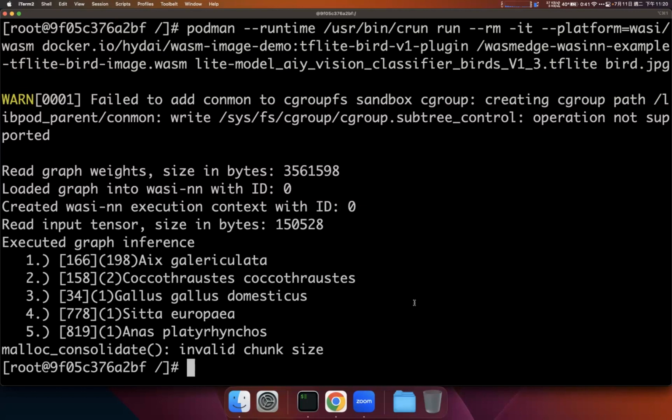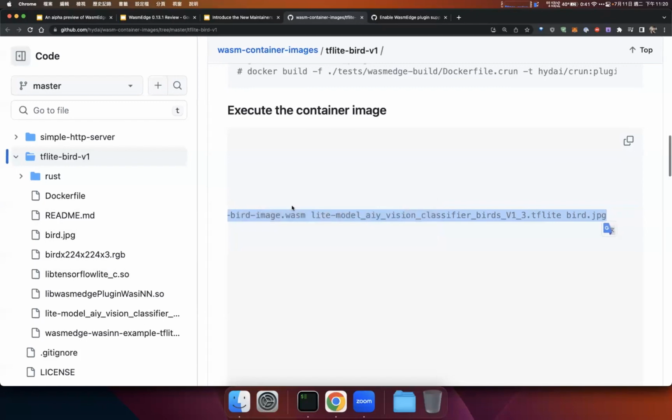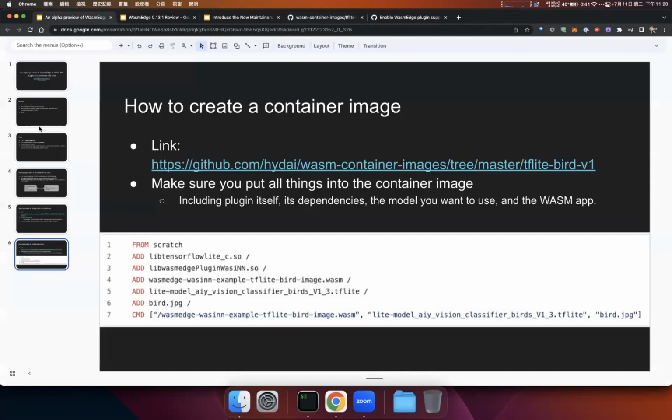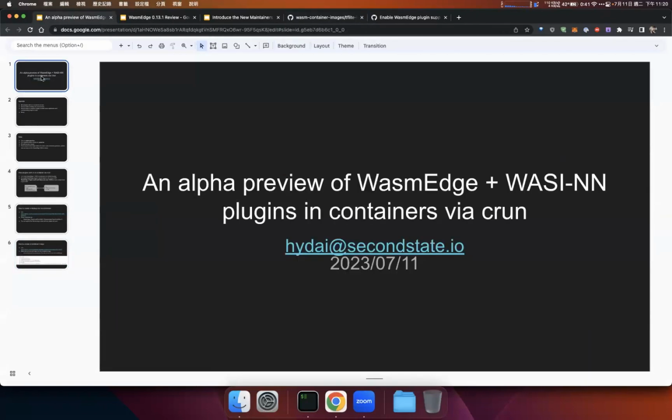images. So here is my first presentation to talk about the alpha preview of the WasmEdge plus WasmEdge plugin in containers. We are using crun to do that. Okay, thank you. So that's my first presentation.